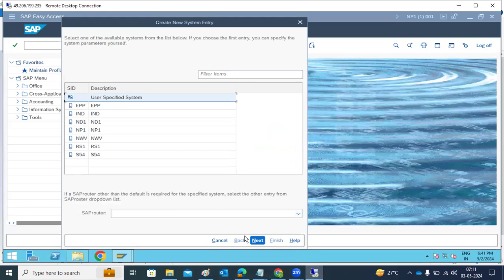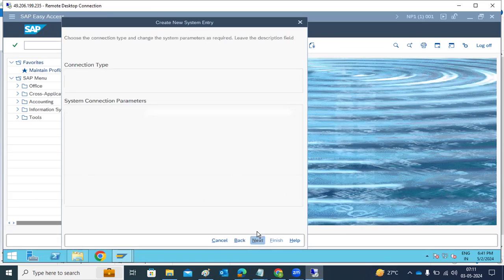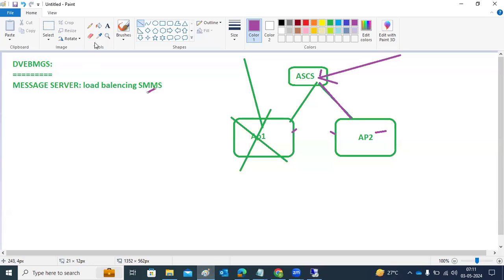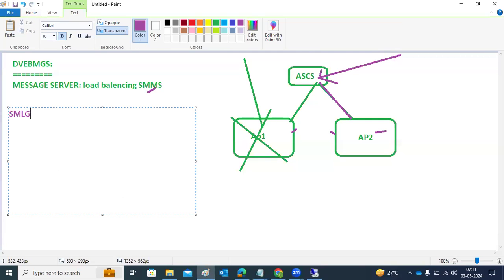So where do we create the groups? Because when you choose the group server selection, it is asking for the group server name, right? Then where do we create the group server name? The groups creation has to be done using SMLG, which is the transaction code. In SMLG, we have to create the groups here.